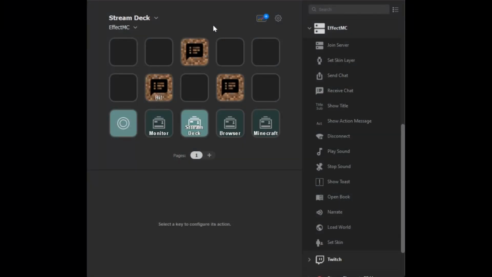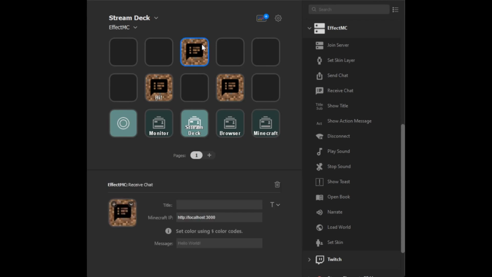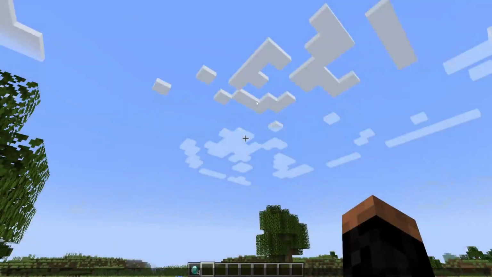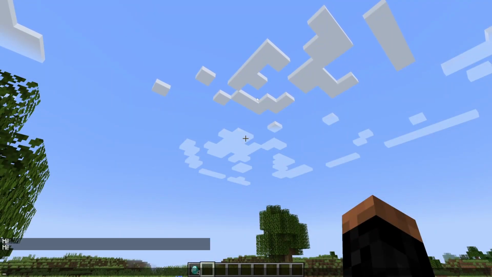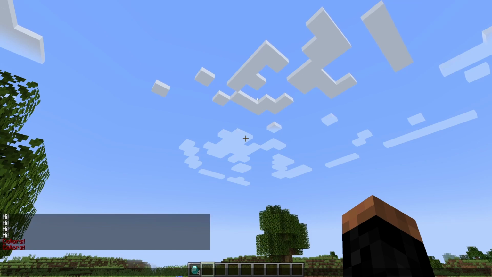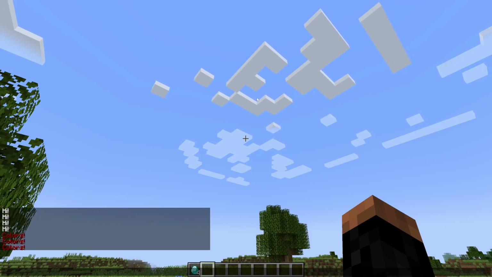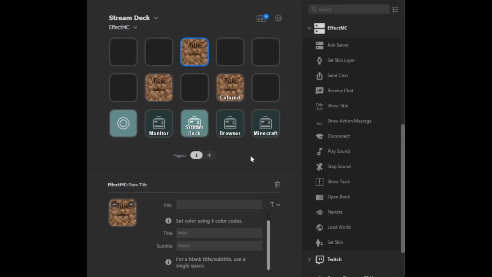For our next effect, we have the receive chat effect. The effect is very simple. It simply makes the message appear in chat. For example, we can have it say hi, and we can also use colored formatting codes to affect the text. Allow me to show you in Minecraft. We have our hi message, which appears every time I press the button, and we have our colored message every time I push the button.